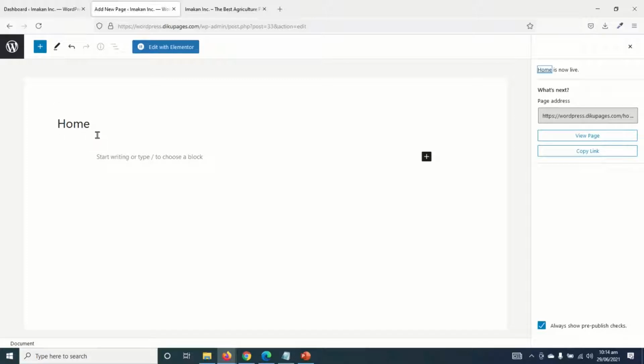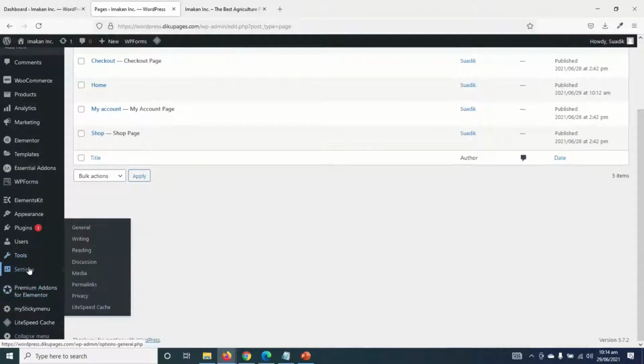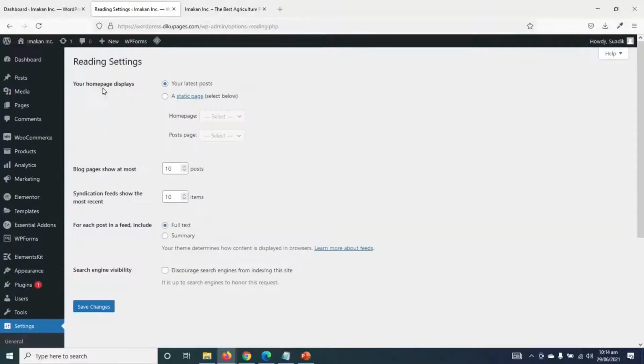So to make this my home page, I'll go to the back end of my website by clicking on the WordPress logo here. Then I scroll down to Settings. Then I click on Reading. So under Your homepage displays, instead of displaying your latest blog posts, I'll choose a static page, and under Homepage, I drop down the arrow and choose Home. Home here, take note, is the very page I just created a few seconds ago. So I click on Save Changes.